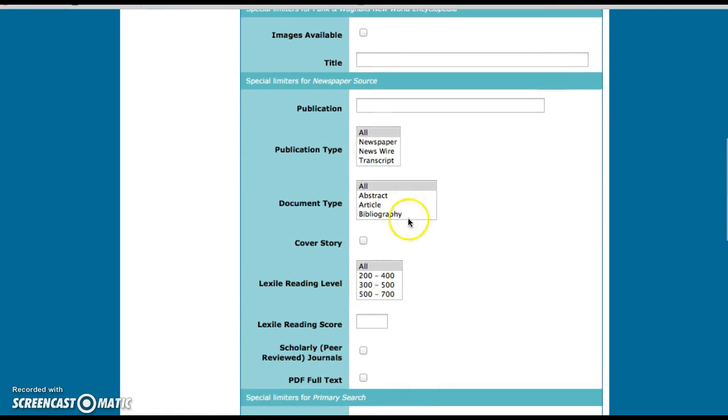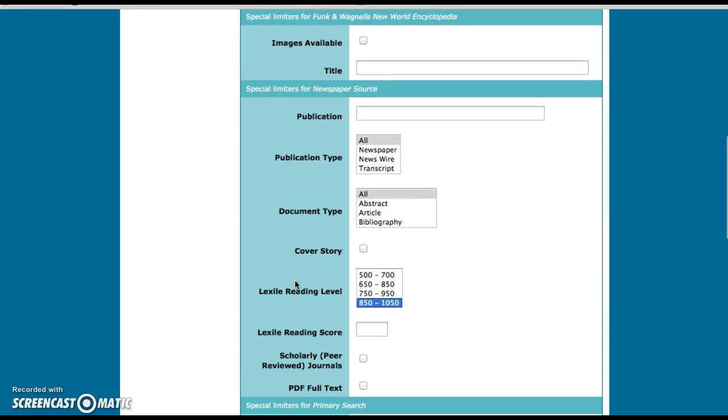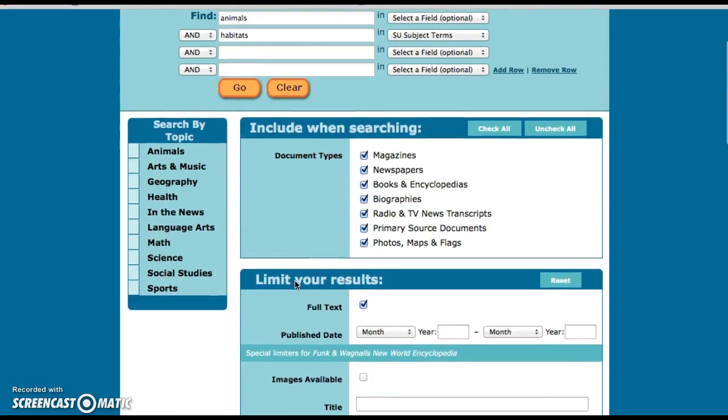Oh, and there's also the Lexile reading level. This is directed at students specifically. If your child is in the younger age range, you might want to stick to 200 to 400. And then as they get into more advanced reading, all the way up to 1050, which I think the Lexile reading score actually goes higher than that, but it may be limited because this is a search engine for up to 8th graders.